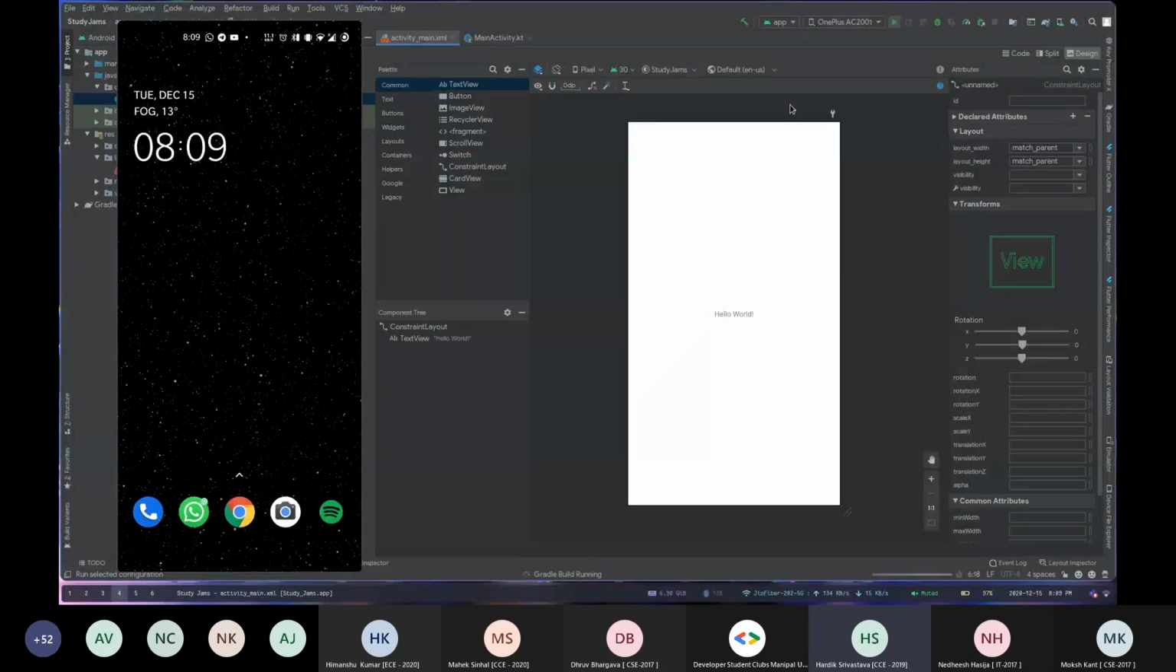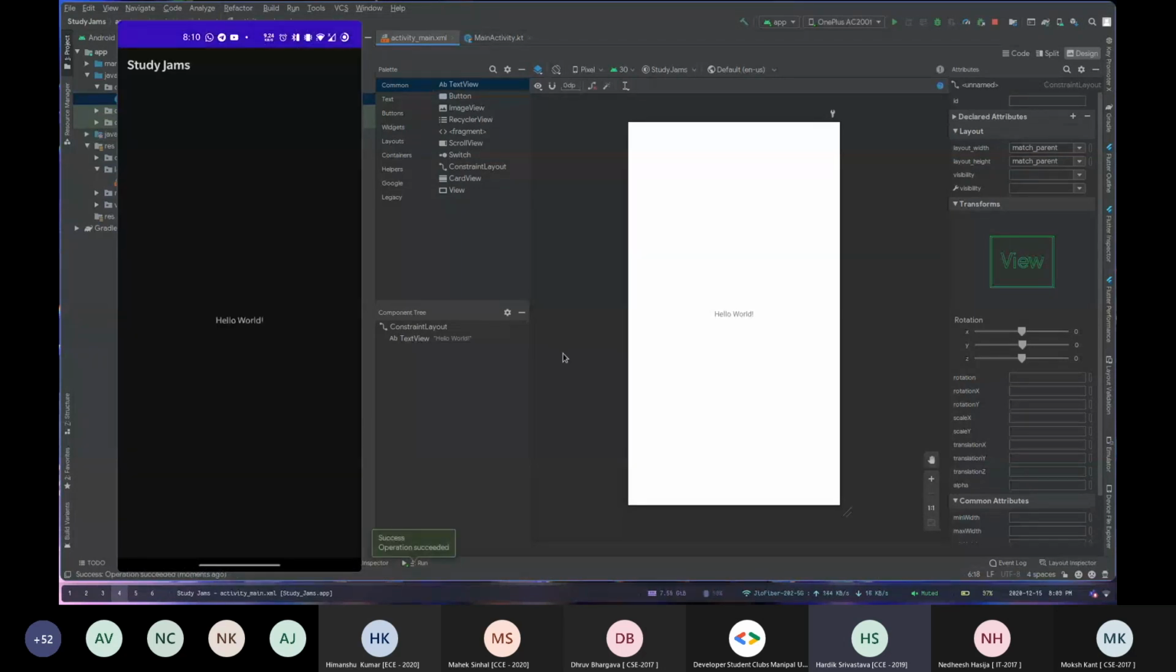So now as soon as I click on it, it will start a process which is called the Gradle build. Gradle is a build system which Android Studio uses in order to build and compile and run your Android application from source. The first thing Gradle does is go through each and every file in your project and check if there is any error.